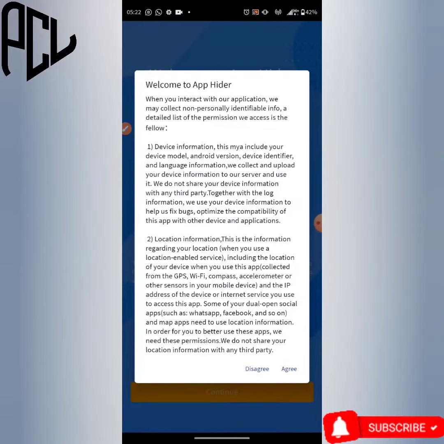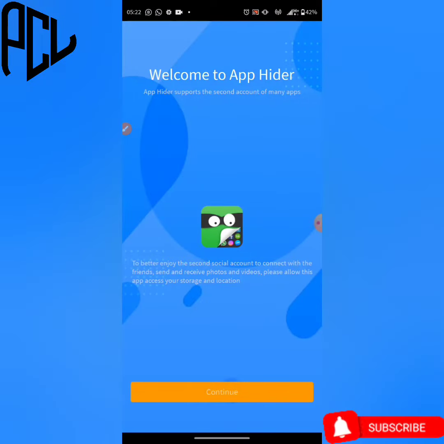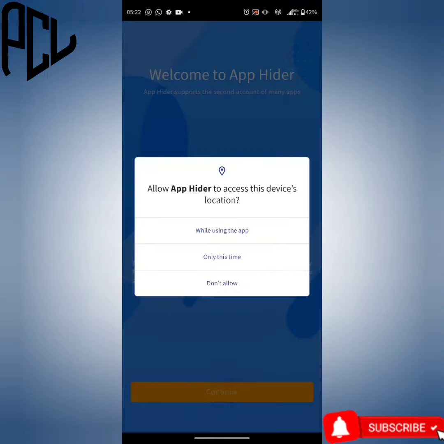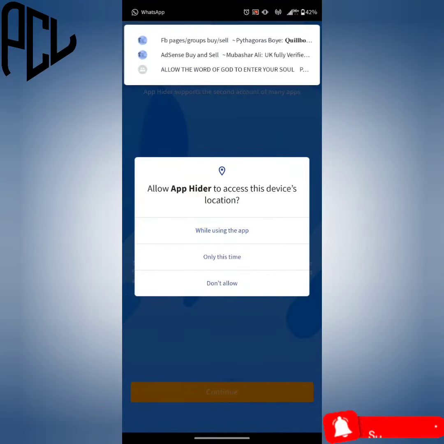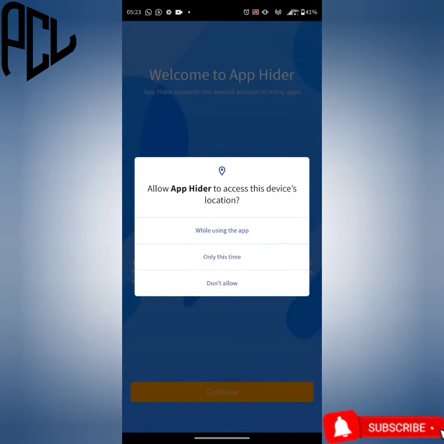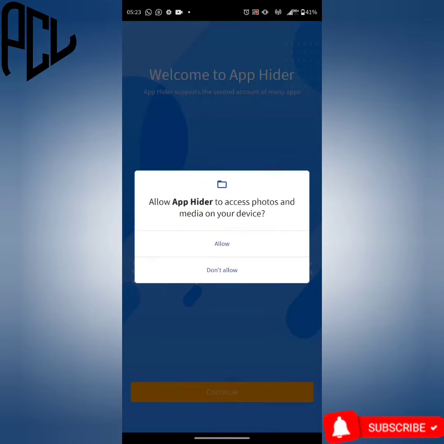So this is the policy, this is the terms and condition. So just click on agree and click on continue. So you just have to allow app hider to access this device location. Just click on while using the app. Allow app hider to access photos and media on your device. Just have to click on allow also.